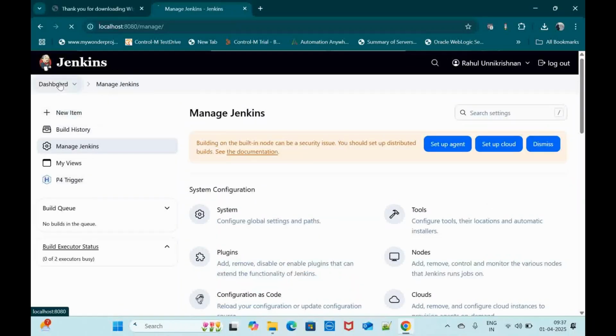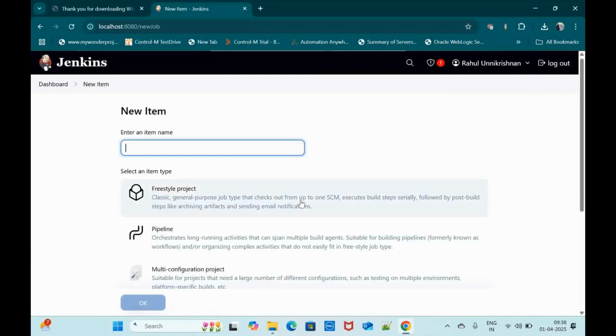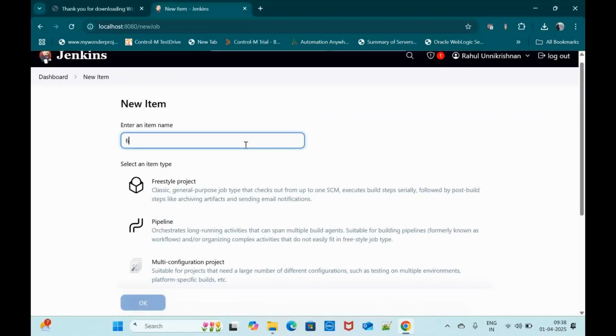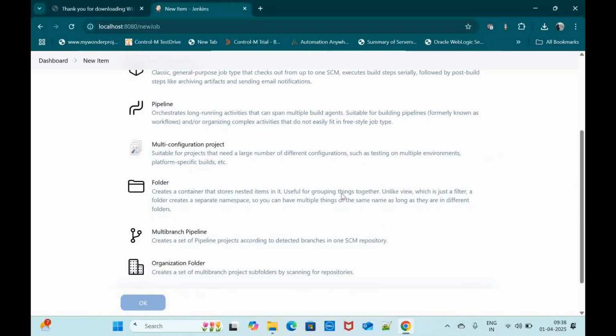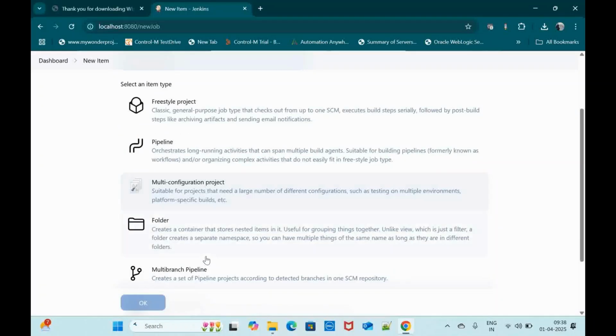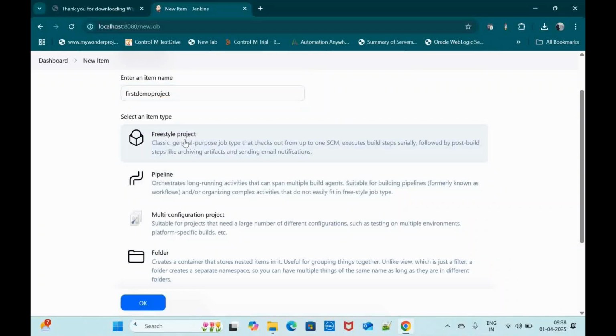So let me do one thing. Let's see whether this installation is successful and how we can create a new automation process. So I just click on dashboard, then new item. There you have to provide a name. First demo project. I just give the name like first demo project, and there are different ways of creating the project as well. Either you can create a freestyle project or pipeline or multi-configuration project, folder, multibranch project. So for this demo, I'm just going to create a freestyle project.